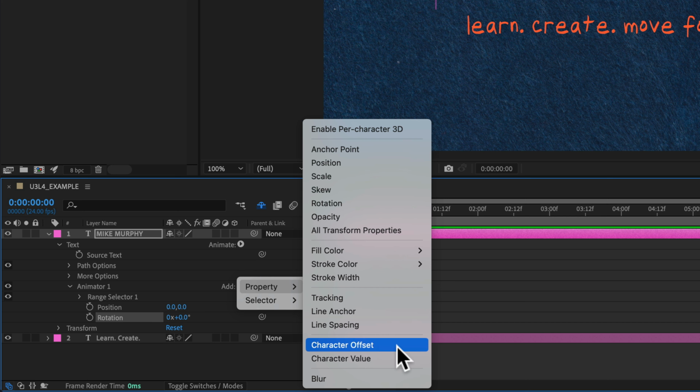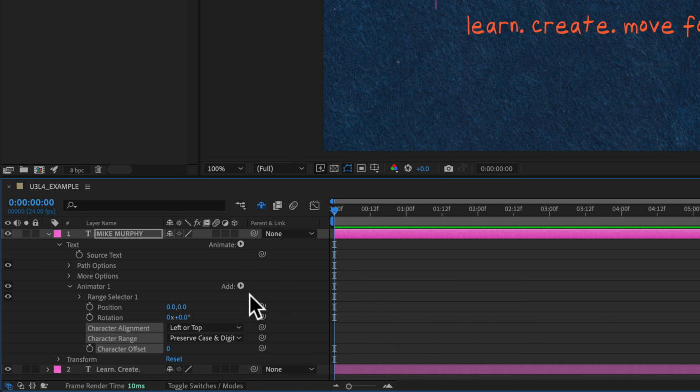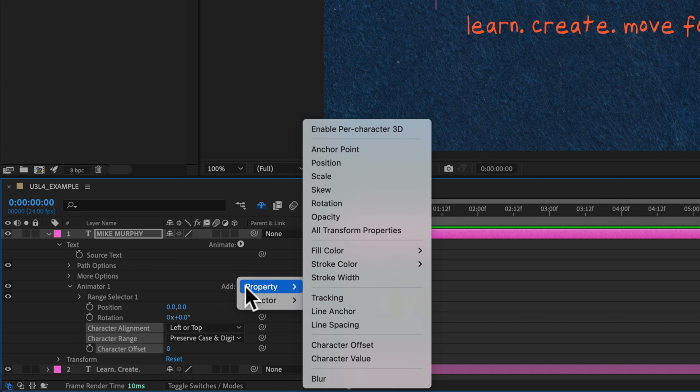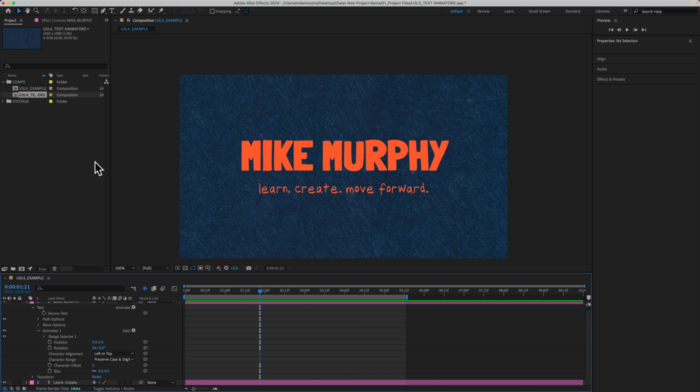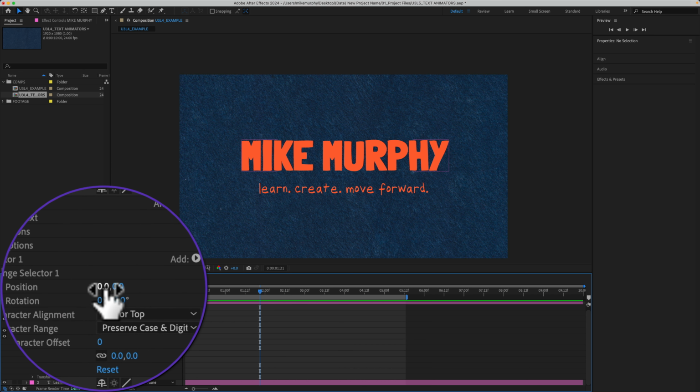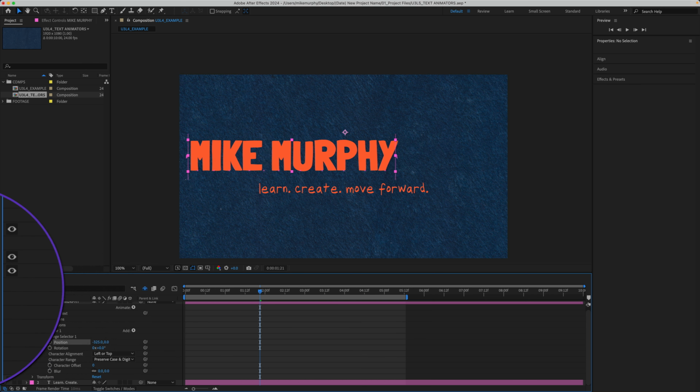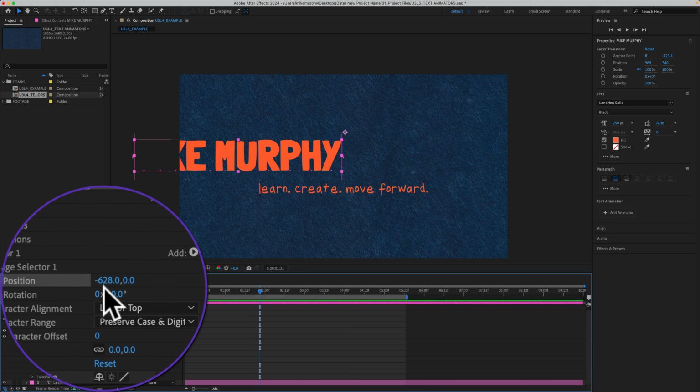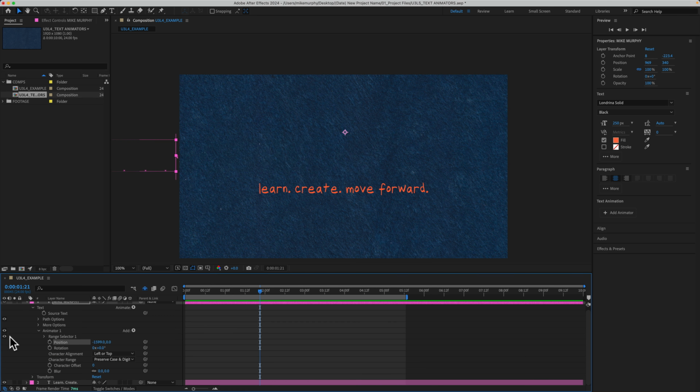I'm going to choose character offset. This is going to scramble the letters. That's kind of fun. I'll go back to Add, and I'm going to choose blur. I know I want the text to come in from the left side and go in right. So I'm going to start on the X value, and I'm just dragging the text until it's not visible.